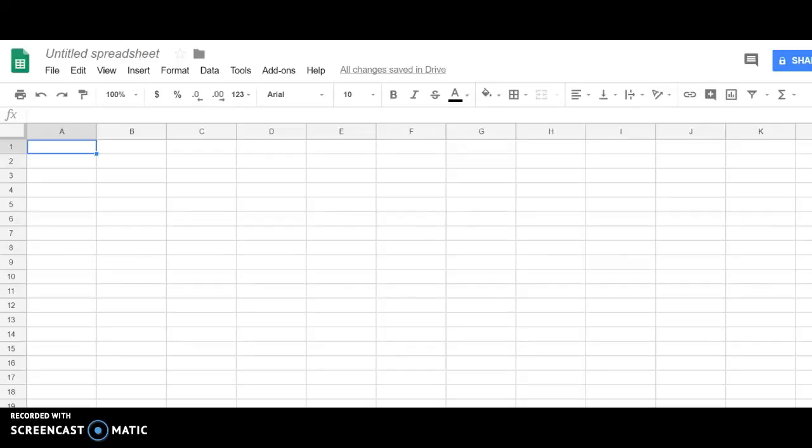Since Google Sheets is used to help you organize a lot of different data, they've made it really easy to format some of your numbers. So some of the common numbers that people use Google Sheets for would be money and percentages.